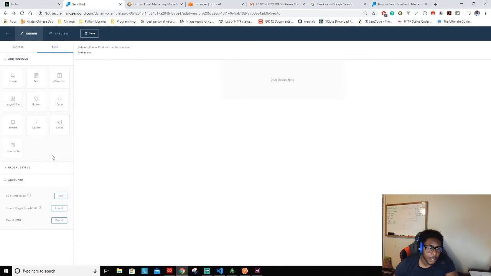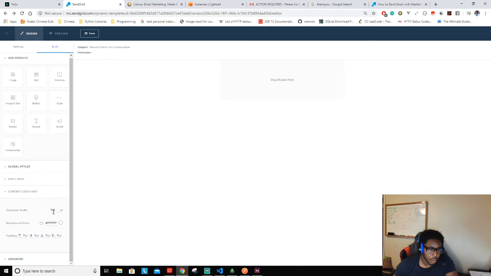Because I don't need columns. So let's see if I do this. The email body. There we go. Oh, content container. That's what we needed right there. Email body, content container. We're going to change the color. Either there's going to be a pop-up or there we go. There's supposed to be a pop-up. But I think I can just do A6, A6, A6. And that should be a decent gray color. Yep, there it is.